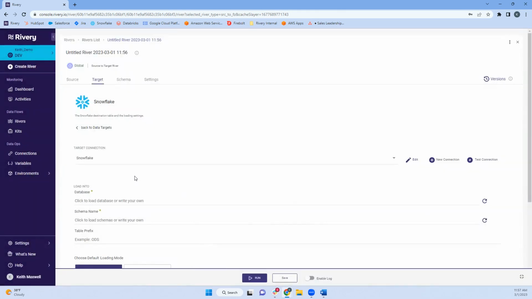So behind the scenes, what happens is that River will stream those changes, stream that data from MySQL in through Kafka, land that data into an S3 bucket, and then in microbatch fashion, load that data from your S3 bucket into Snowflake. On this screen, all we need to do is choose our database and our schema name to choose where that data is going to load into.